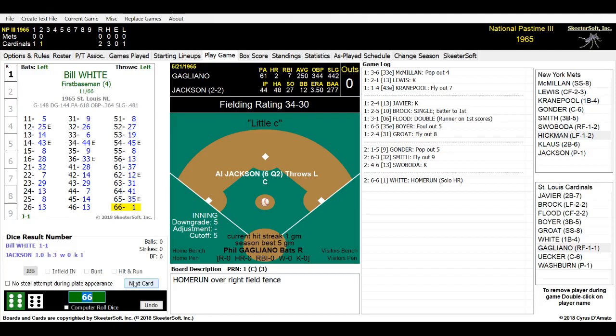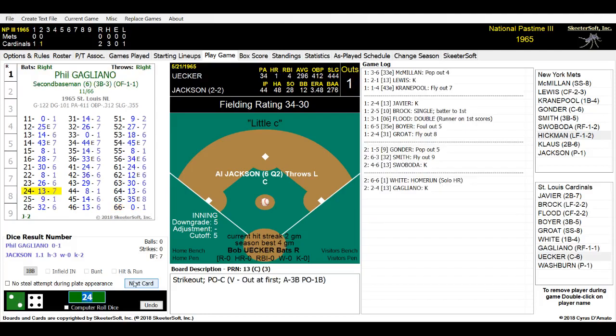Phil Gagliano will be coming to bat, batting .250 for the St. Louis Cardinals. Jackson gets a new ball. Here he goes. He gets the sign from the plate. Here's the windup and the pitch. It is a 24, and Phil Gagliano is struck out. Jackson had some smoke on that ball. About the best way you could do it without hitting the batter to get revenge is a strikeout.